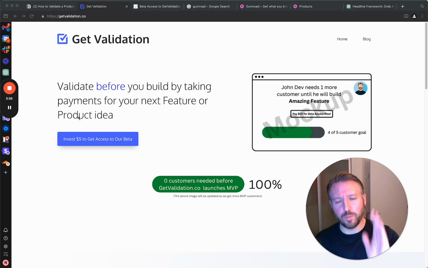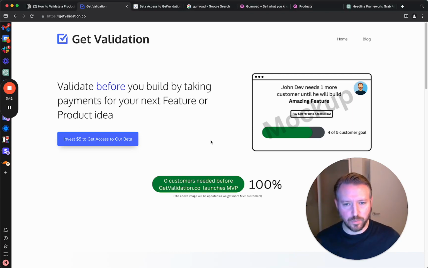But basically, you need to throw up a landing page, pitch your idea on the landing page, and then have a button. On that button, what I like to do is create a kind of progress bar. When I was launching this originally, every time I got a new sale, I did like 1 out of 5 customers. I did 0 out of 5 customers needed before getvalidation.co launches an MVP.